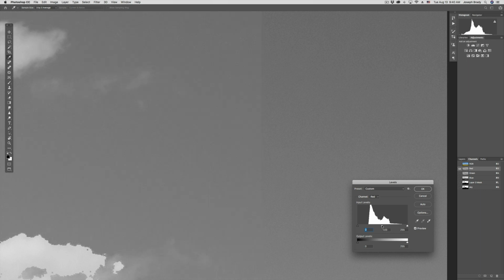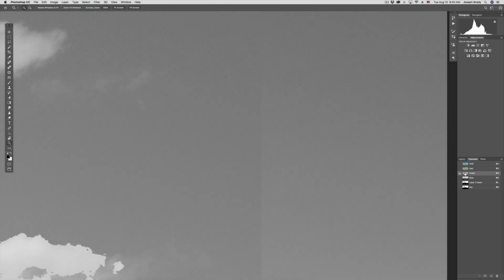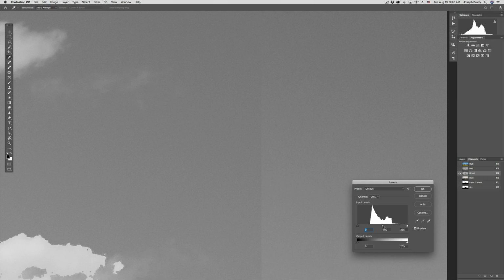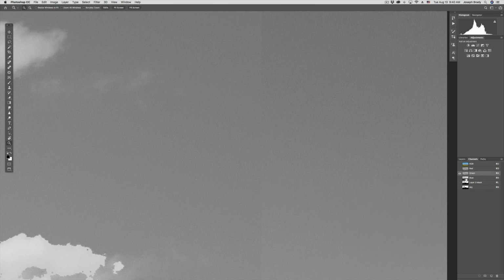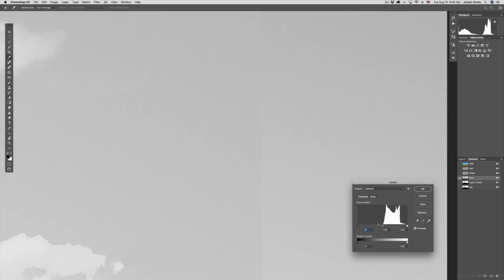So as I bring this left and right, I find it helps if you just kind of squint at it, and you can see it didn't need a lot, but now this interface has disappeared. We're then going to do the same for blue and green. Again, Command or Control L, bring that over a little bit, and it disappears. And then blue, last one, same thing. Let's lighten up blue a little bit just so it disappears.